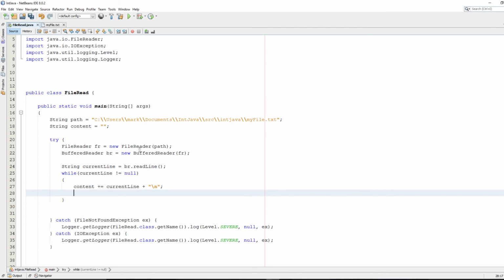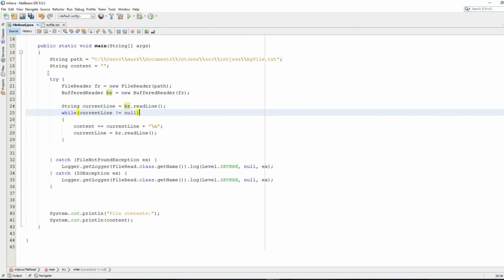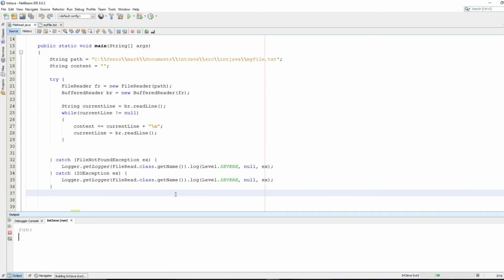And if there's more file, we're going to want to set current line equal to br.readLine to get the next line of content from the file. And if it's null, it'll get stopped right here. Okay, so assuming everything goes through this nicely, it's going to have the contents of the file printed out below. So let's go ahead and run it and see what happens.